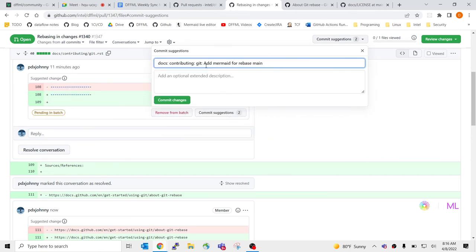Docs Git, okay. Add license, fulfill license obligations.